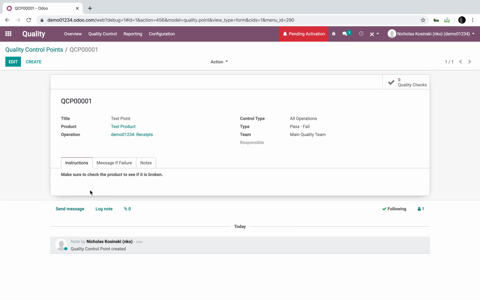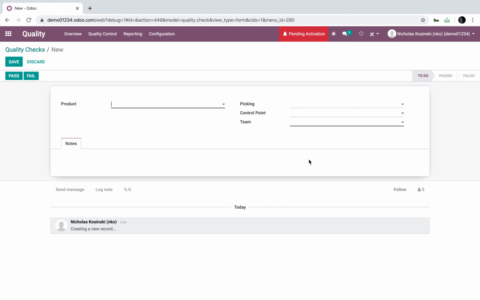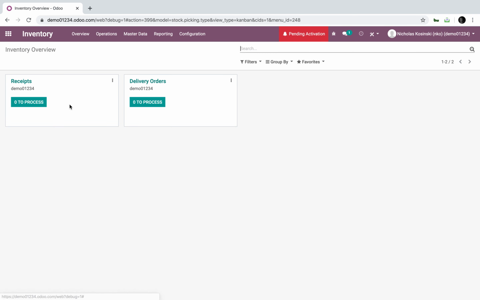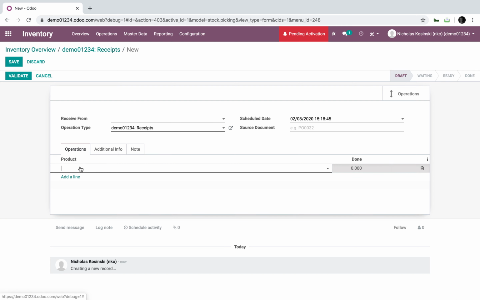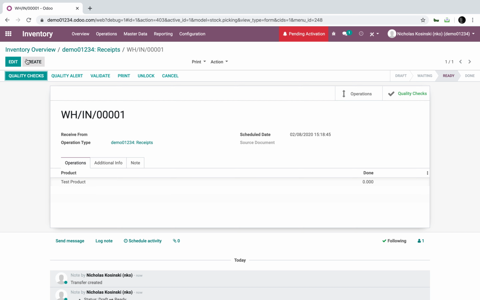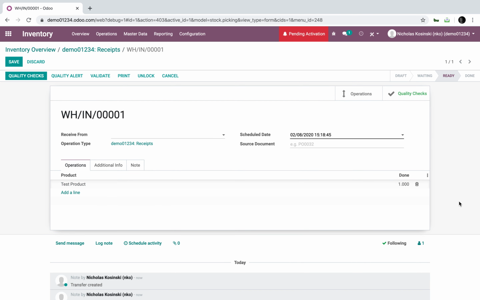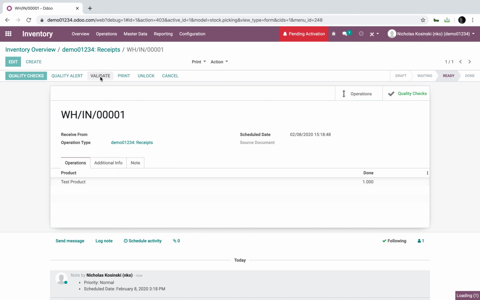Okay? So if we want to customize the information that we collect every time we do a quality check, we can do that. So we're going to go to quality checks, create, and it's here where I can begin to collect the data points, right? Because every time I do a quality check this out. So if I go to inventory, let's receive something. And if I create, we'll do product test, you will see every time I receive, a quality check will be required. Let's say I want to bring in 1 unit of this. If I try to validate it, it'll tell me I can't. I have to do a quality check.